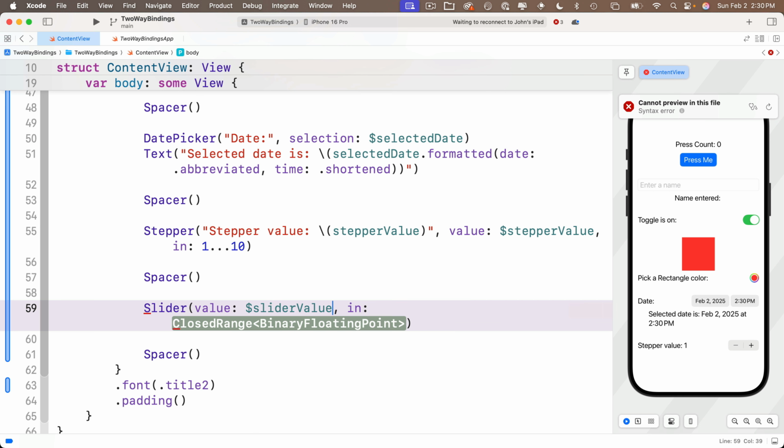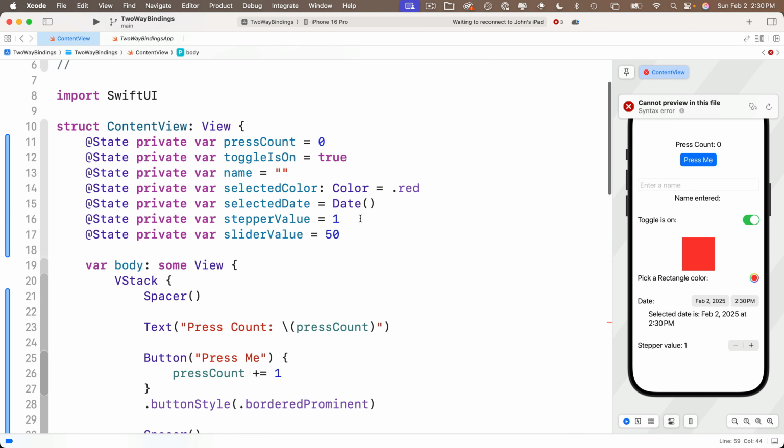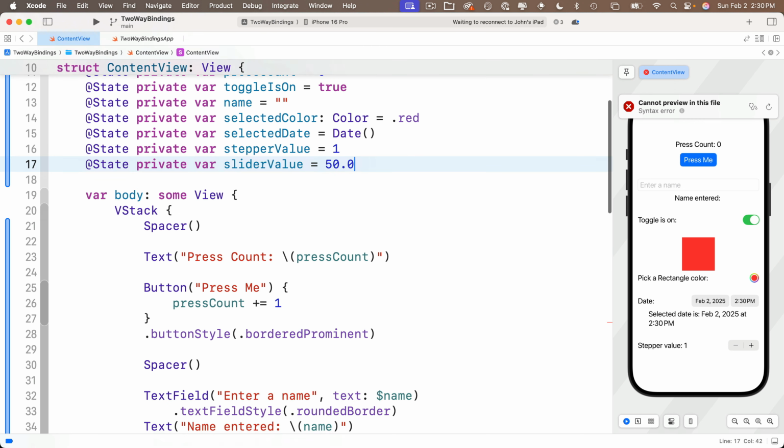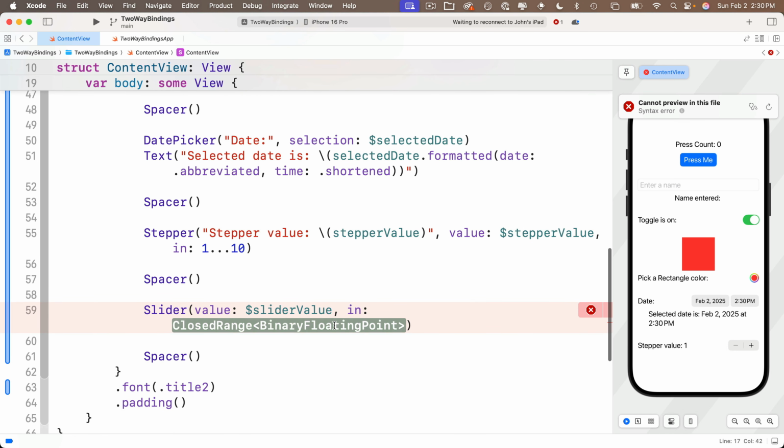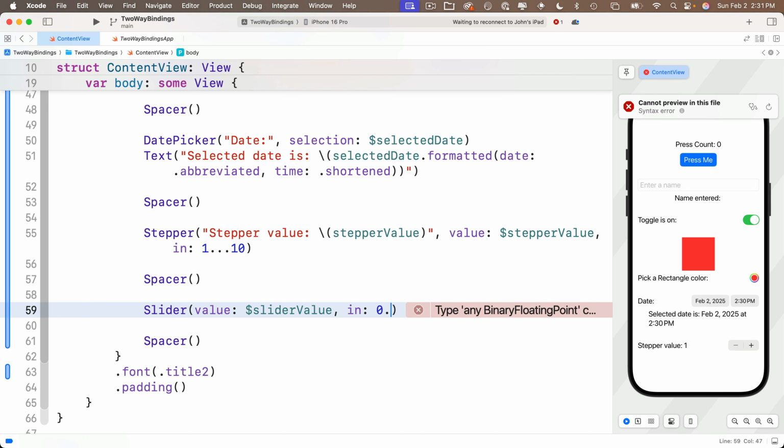It's super easy. We'll just zoom back up to the top, and we'll add a .0 after 50. Now Swift considers the slider value to be a decimal. It will initialize this as a double, and we'll head back down to our slider. We see that error goes away. Now we need a closed range. This also wants floating point values in here, but since the slider value is already initialized as a double, we can just enter our range as 0...100, and it will consider these to be doubles as well.